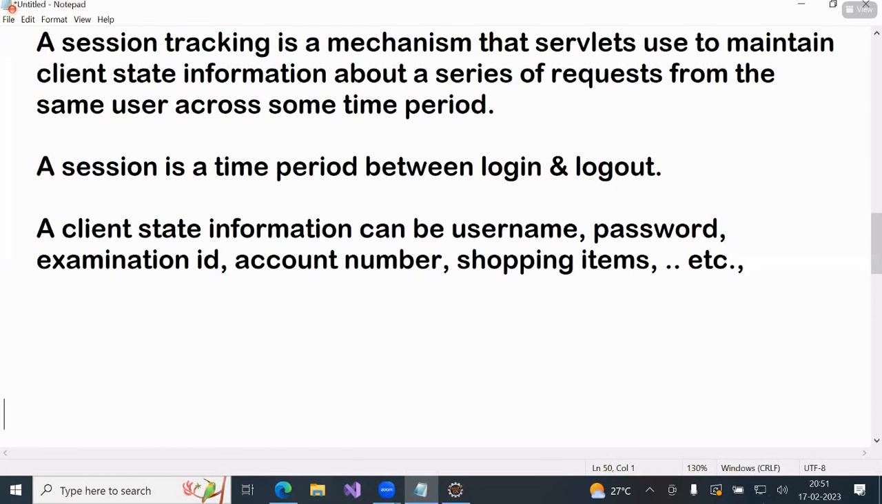And even the last accessed time of that session, some bank applications will display. This website's last accessed time also it shows. Those are all session tracking mechanisms. Every bank application, every internet application, session tracking will be there. That's why it is an important topic. Here, examination ID, account number, shopping item depend upon the application, data will be different. But writing the program is the same. Data is different, but the code is the same.